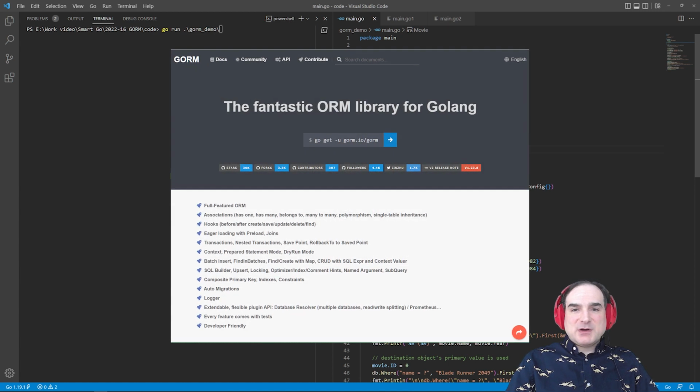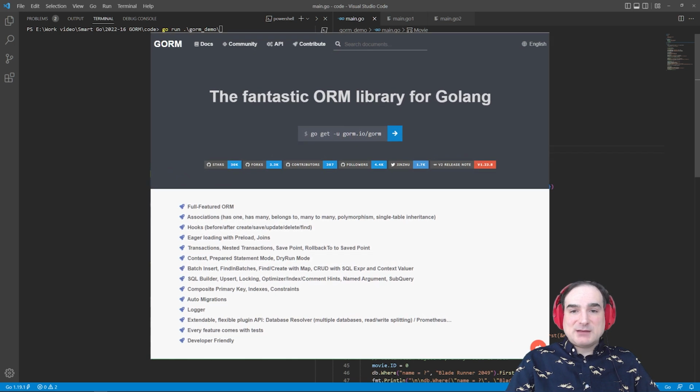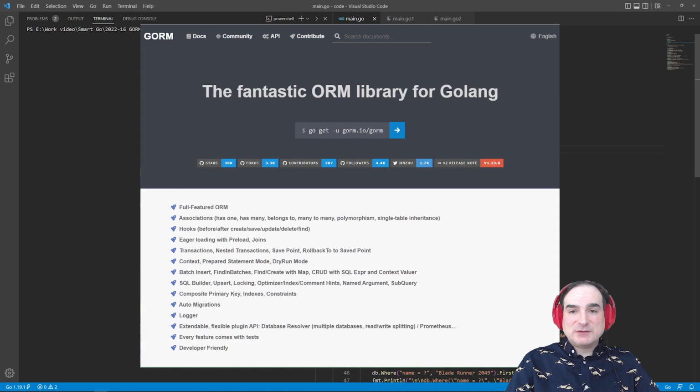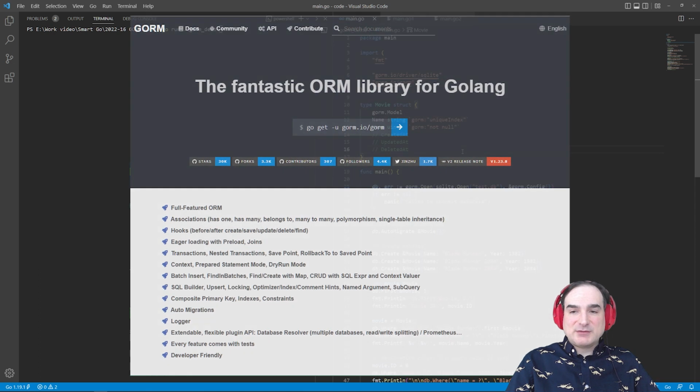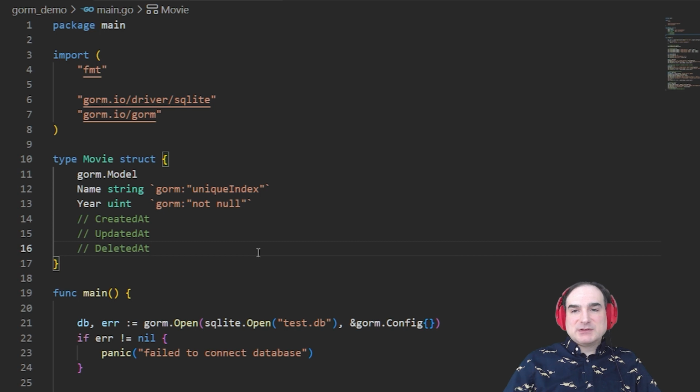GORM is one of a number of ORMs for Go, but it stands out for a couple of reasons. One, it's compatible with a wide variety of common databases, and two, it's very easy to set up and get running. In this example, I'm going to use GORM to work with a local SQLite database. GORM also works with MySQL, PostgreSQL, and a number of other popular databases, but we'll be using SQLite for this demo because it's convenient and fast enough for our use.